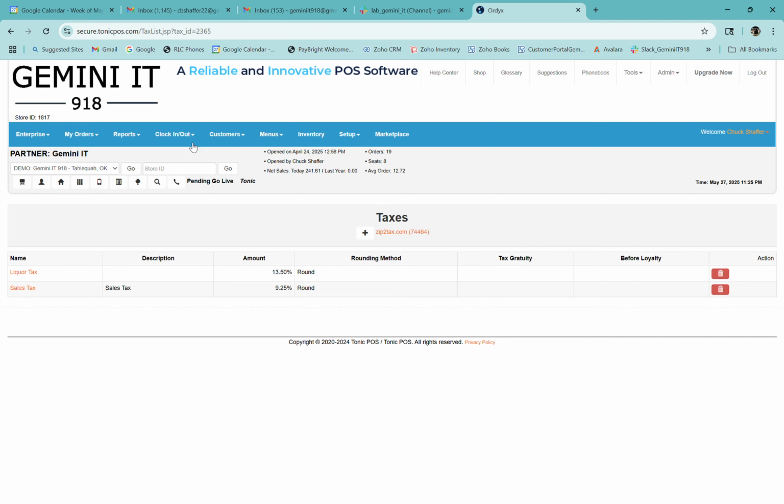So that's a general overview of the back office for Tonic Point of Sale. I hope that this helps everyone understand how to do various things.